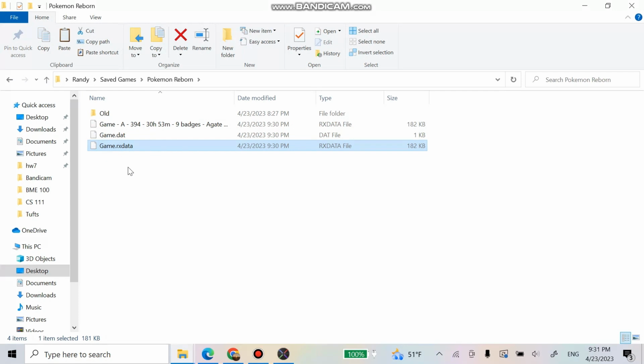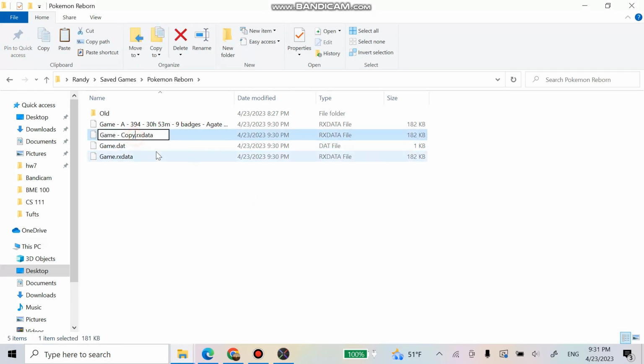If this is the only save file you've been playing in, then it'll just be that. If you've had other save files, then you should see game_2.rxdata or game_3.rxdata, etc. for the other save files that you have. So if you want to copy the save file, all you got to do is make a copy of the file in the same folder and then rename it to the next number. So in this case, it would be game_2.rxdata.